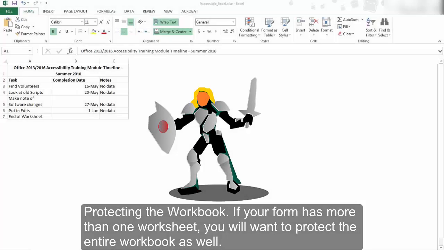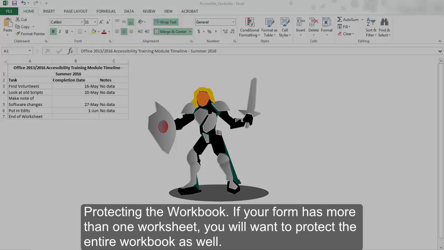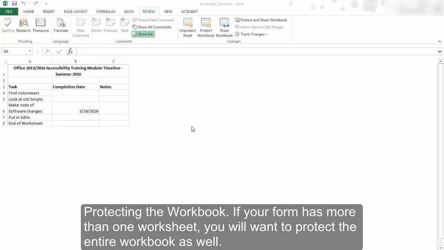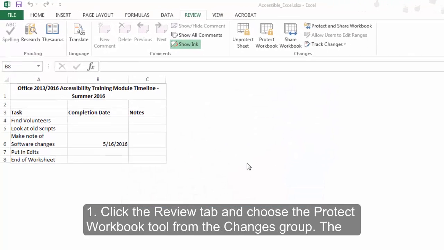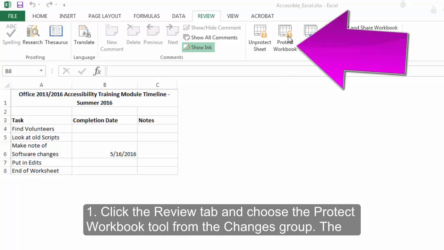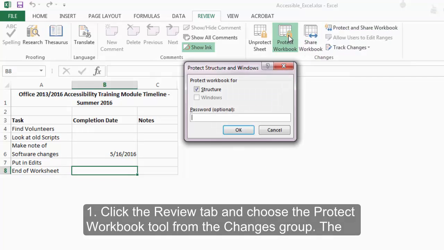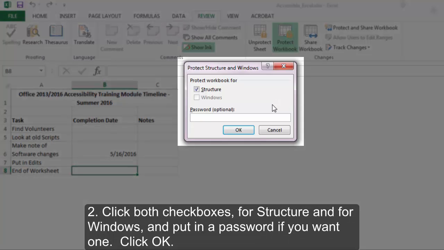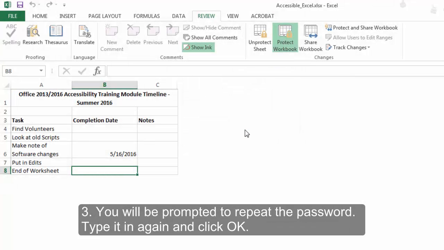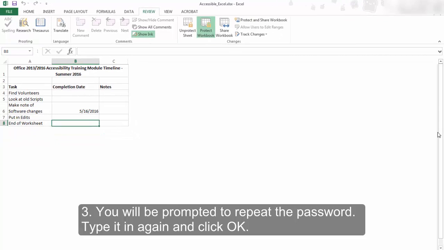Protecting the workbook. If your form has more than one worksheet, you will want to protect the entire workbook as well. This prevents the end user from deleting or copying worksheets or renaming tabs. 1. Click the Review tab and choose the Protect Workbook tool from the Changes group. The Protect Structure and Windows dialog box will open. 2. Click both checkboxes for Structure and for Windows and put in a password if you want one. Click OK. 3. You will be prompted to repeat the password. Type it in again and click OK.